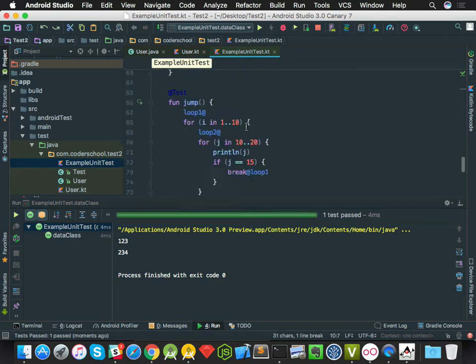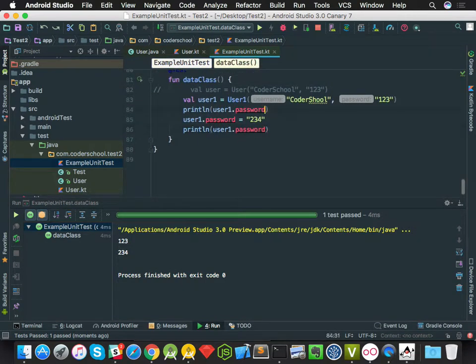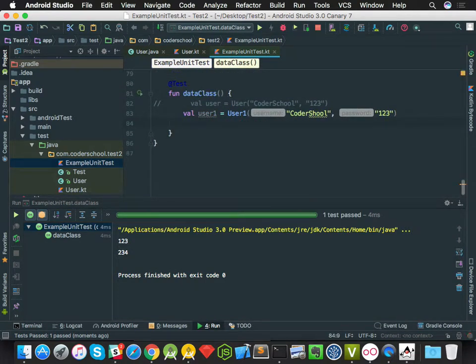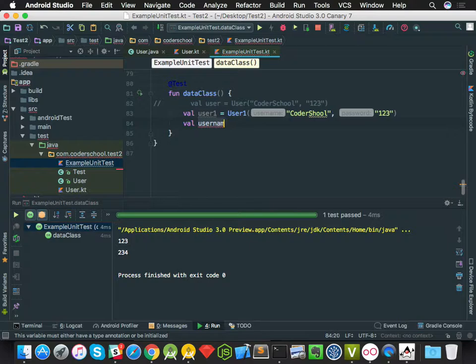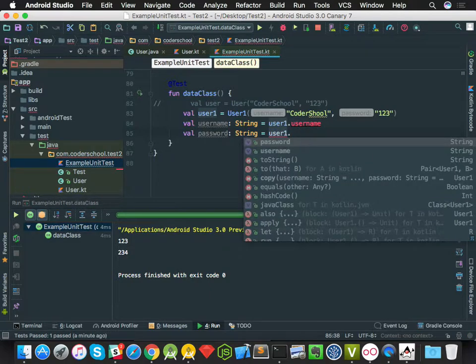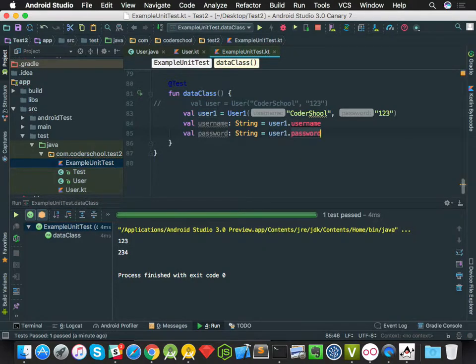Okay. Also in Kotlin, in Java, maybe I want to get the username and password out, right? So maybe I can do a string username. In Java, you just do string and user1.username, right? You have username. And also I want to get a password out. In Java, you just use a getter, right? Password.